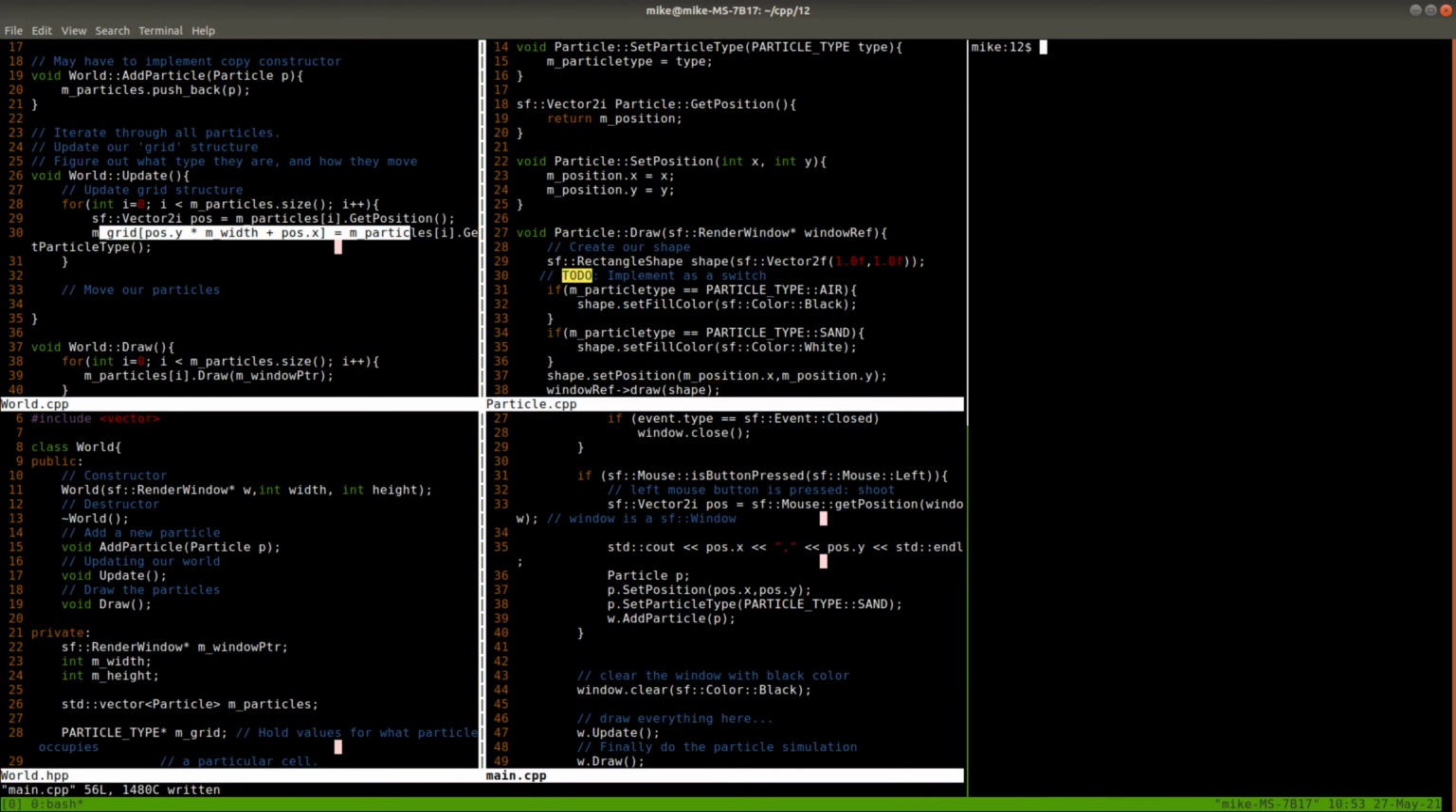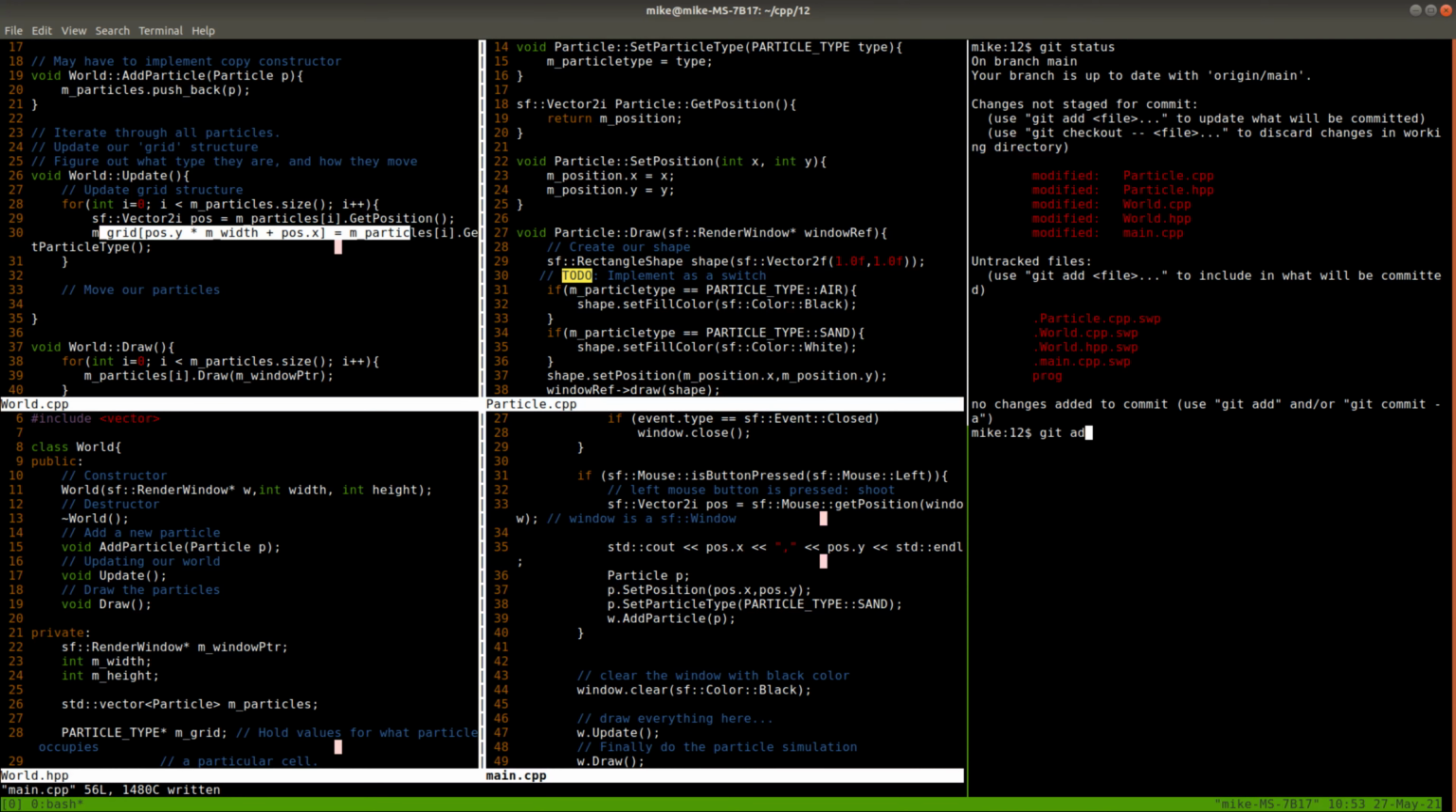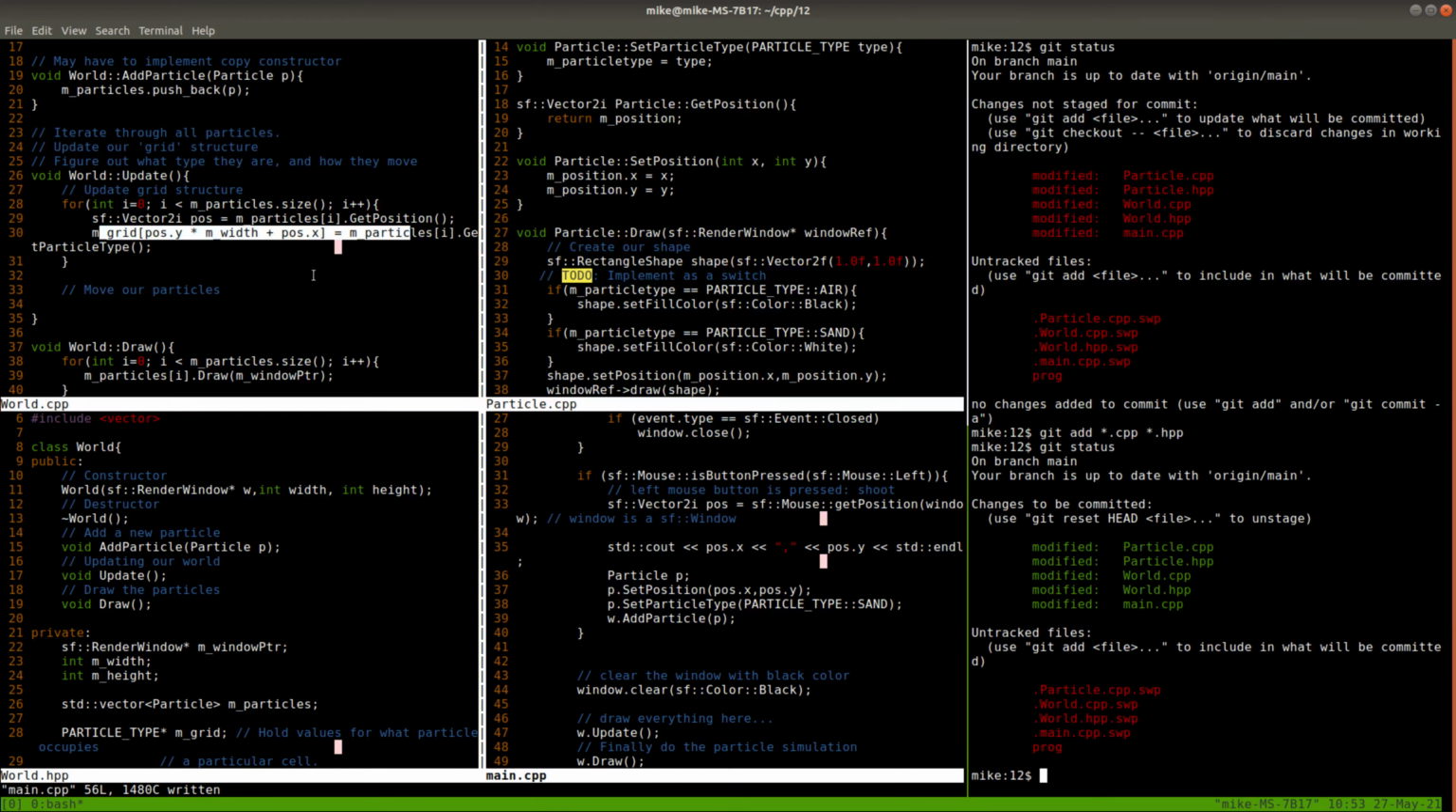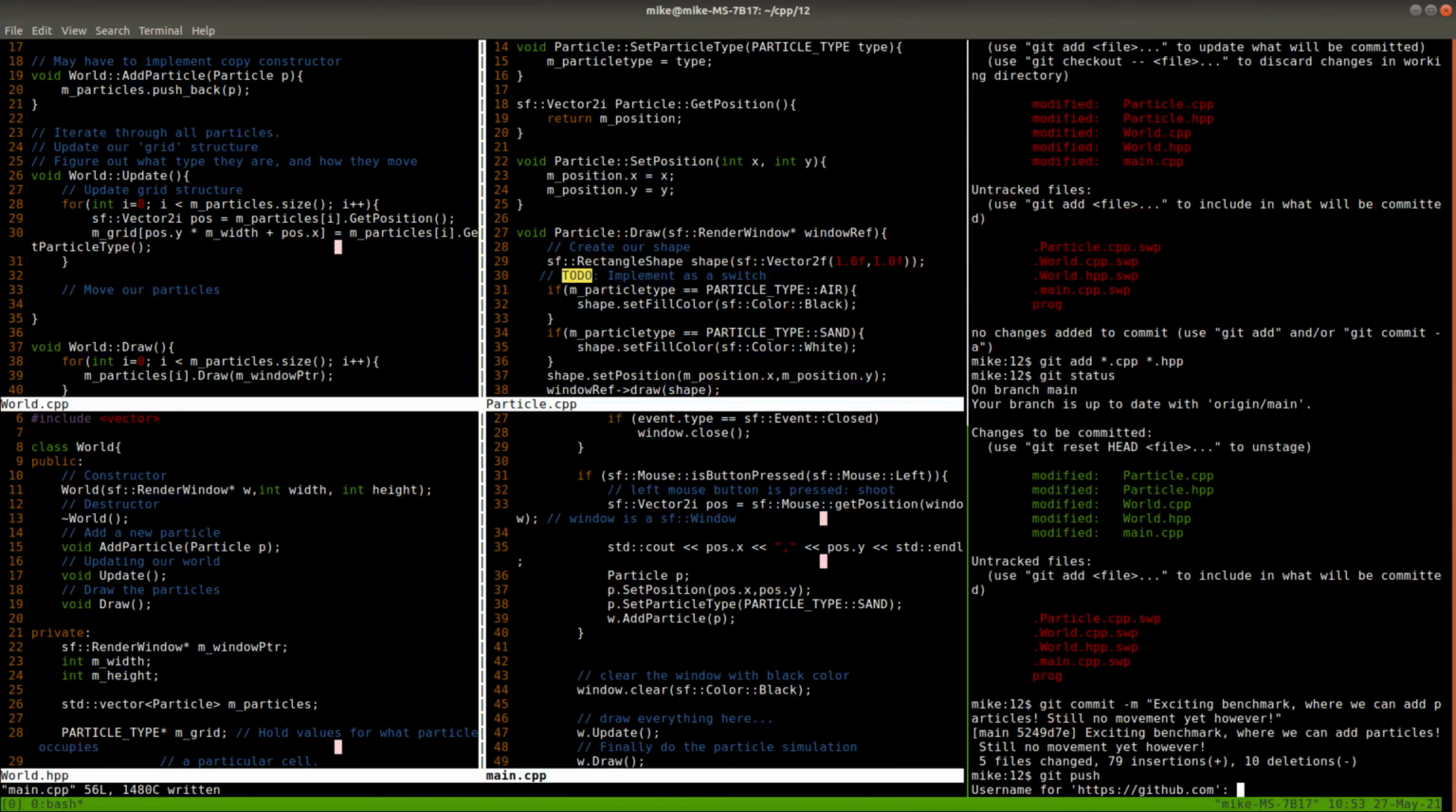There. Let's go ahead and do a git status and add all of our CPP files and HPP files there. So you can see our status. Yep, we're adding all those there. Git commit, exciting benchmark where we can add particles. Still no movement yet, however. Okay, and let's go ahead and push those changes.